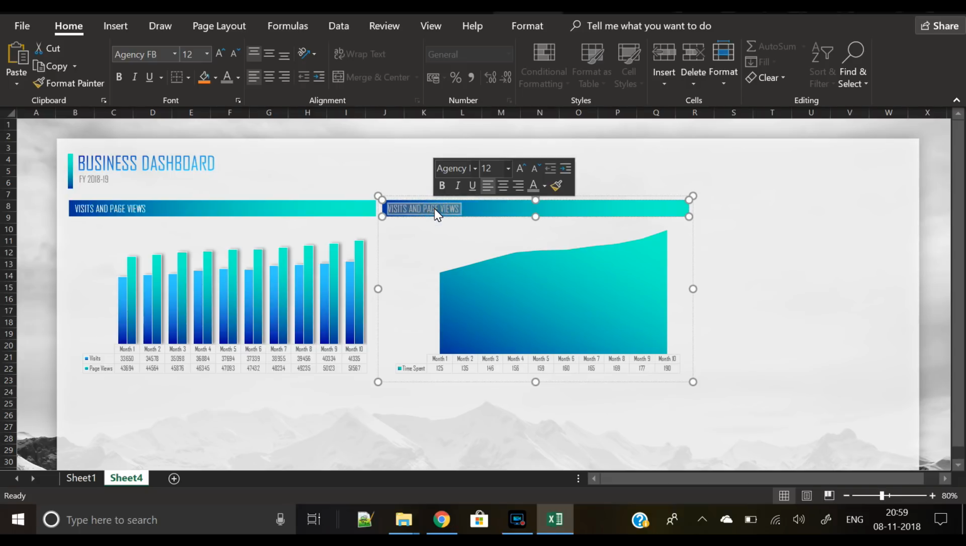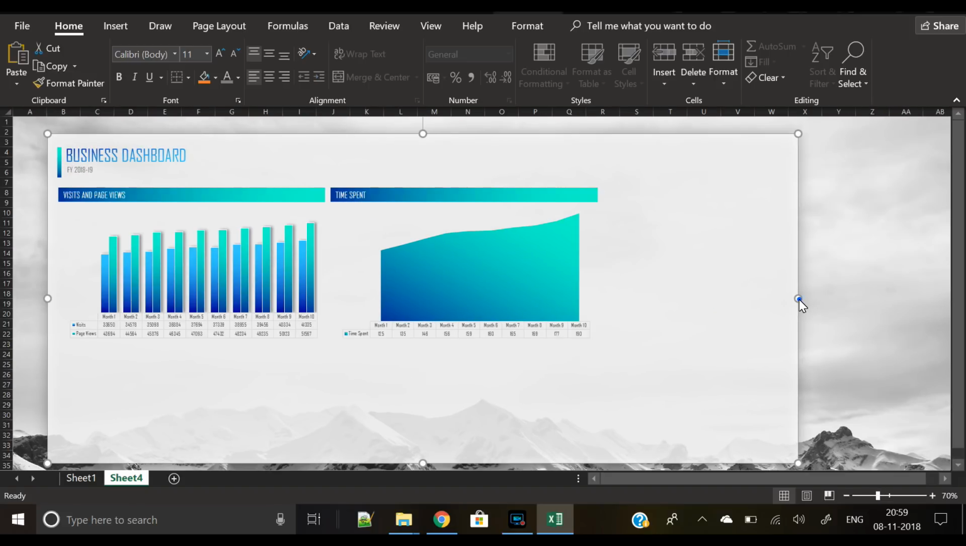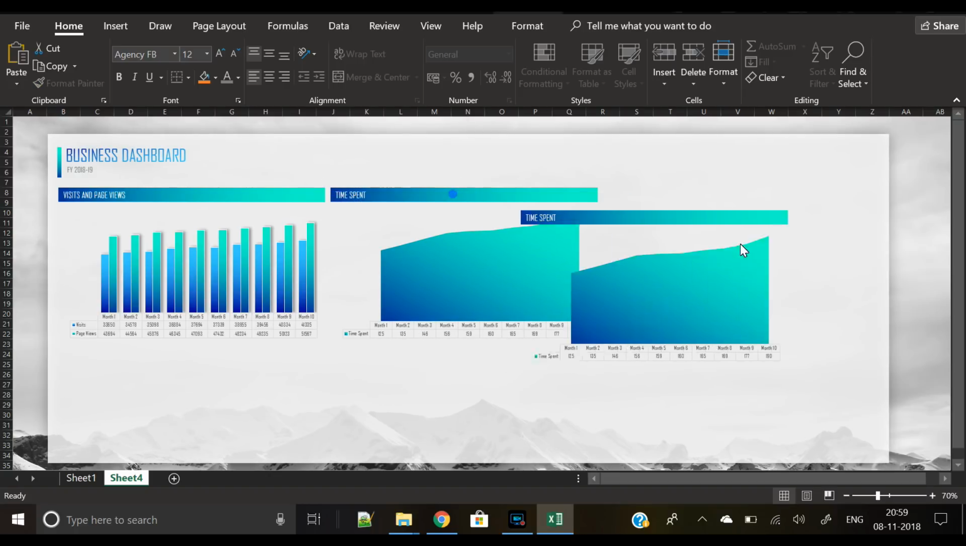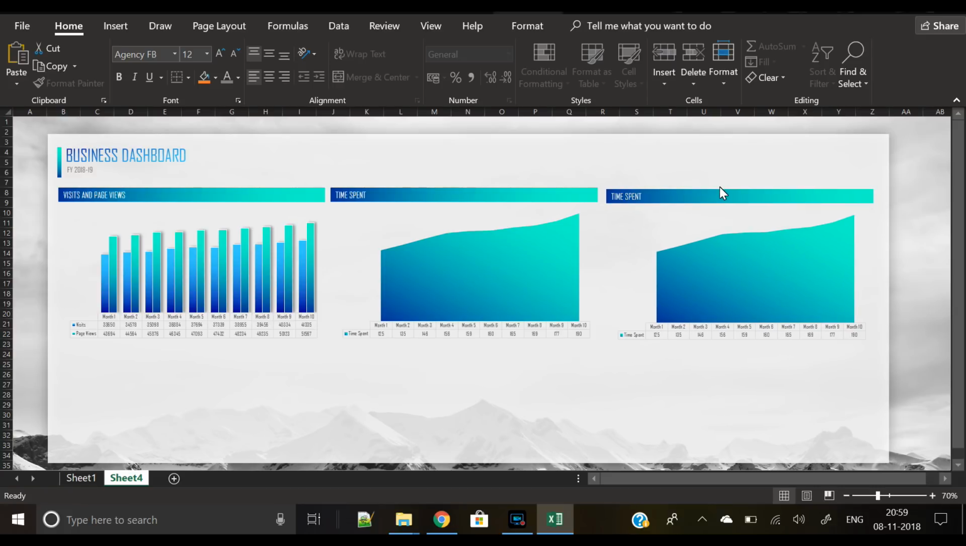First change the title of the slide. You will write here time spent. You can also write user time spent, average user time spent, and in brackets you can also write in seconds because the time spent is in seconds. Now let's duplicate it and place next to it.